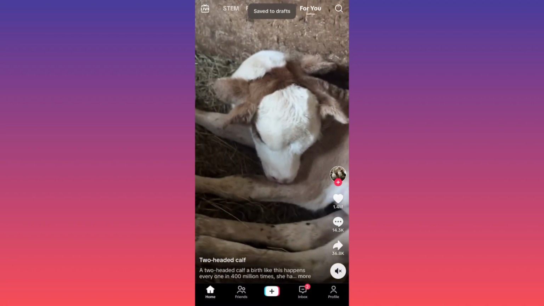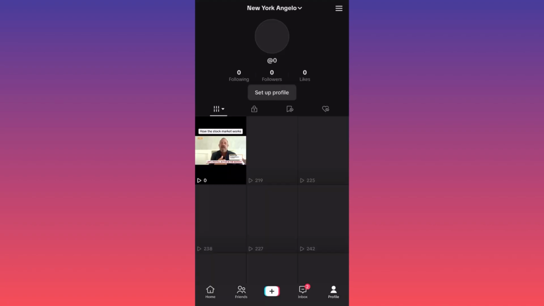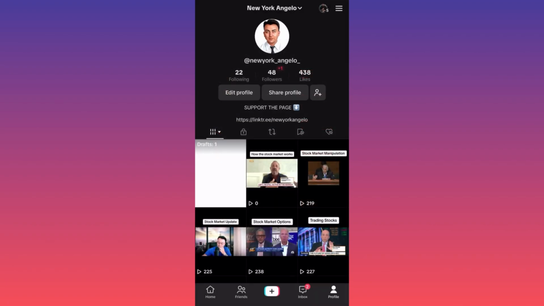Okay, so when you go back to our profile over here, and I can refresh, you will see you will have your draft over here on the top left corner. It will even move all the pinned posts that you previously had on your profile, just to remind you next time when you go back to your profile that you have a draft that you have to publish, right?